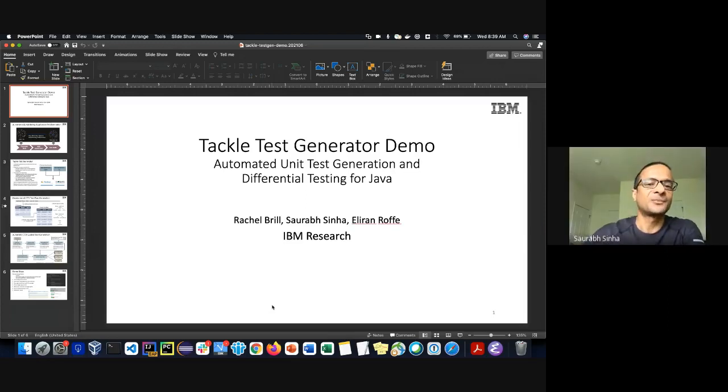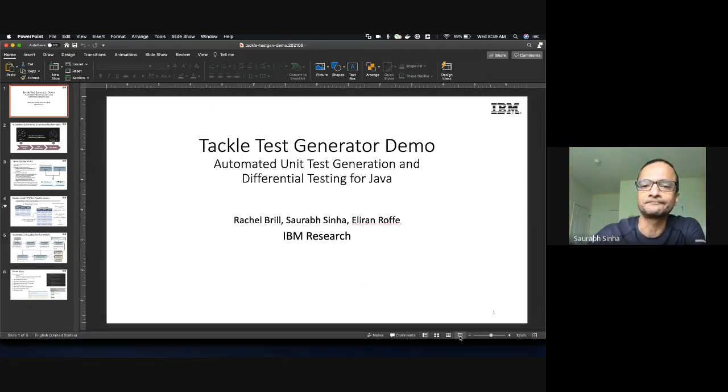All right. So our plan here is that we're going to go through a few slides to just give you some of the technical details of what is implemented in the tool, and then we'll show you the tool in action on a small Java application.